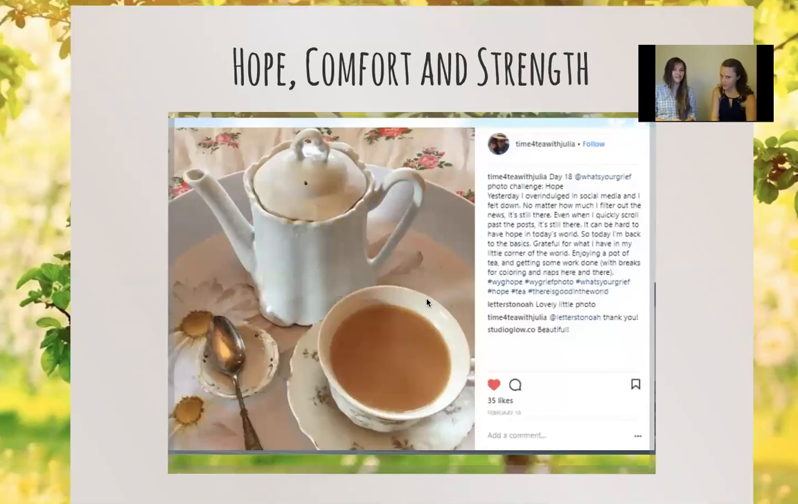So there's one. This is one that was shared with us on Instagram, and it was in response to the challenge of the prompt hope. And we love this one because it really embodies the way that we can find hope and connection through just these very personal and private moments that maybe give us a sense of peace, or allow us to feel connected with our loved one.